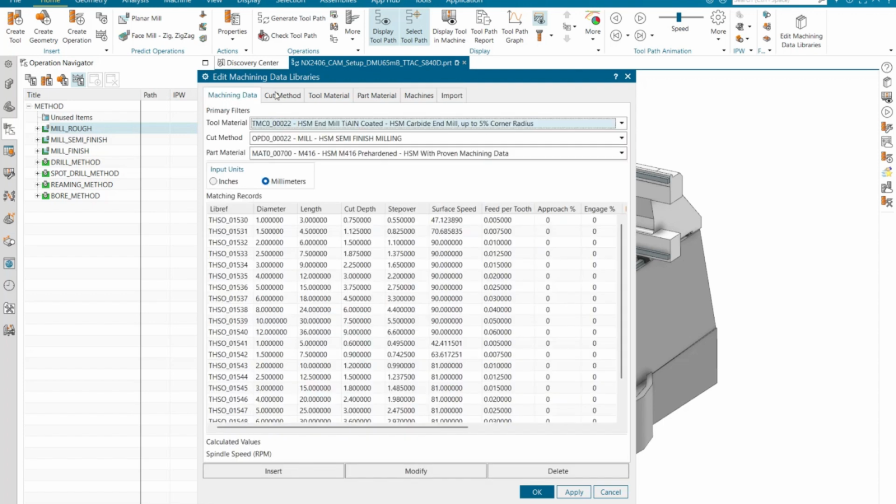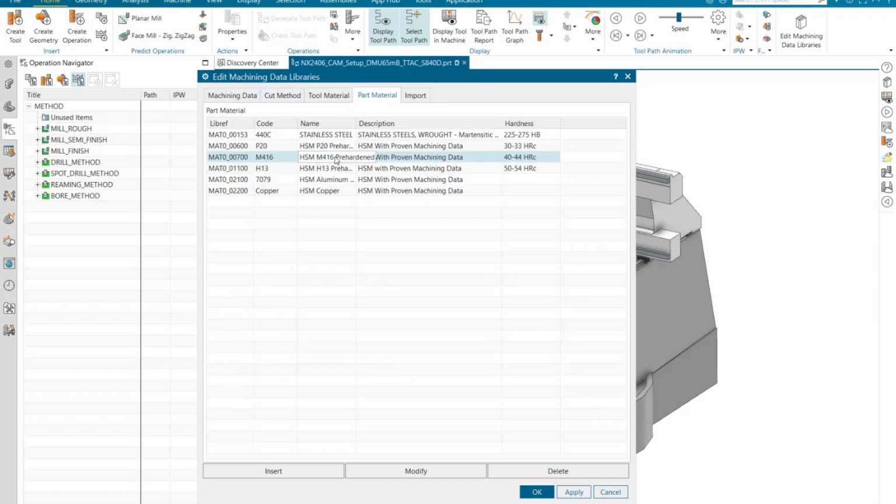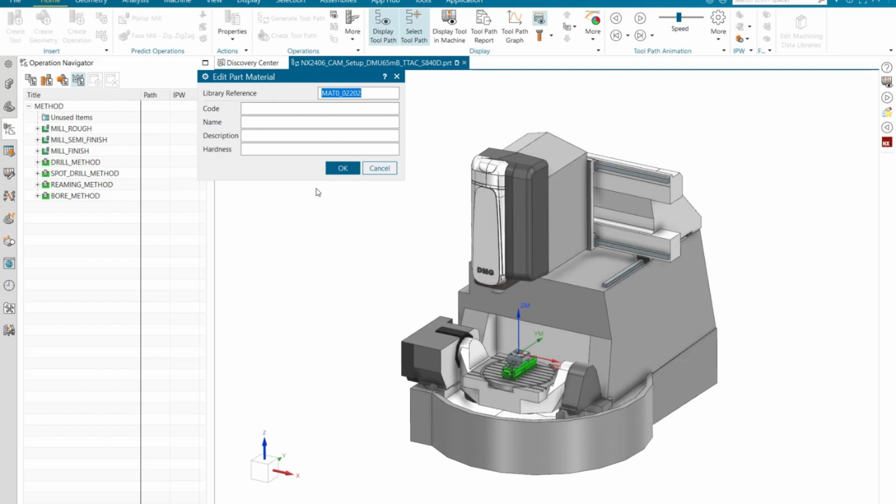So let's go ahead and create a tool material and a part material. So let's go ahead and create a new part material. As I said, we can go to our part material tab over here and we can insert a new material. So let's create a titanium, 6% of aluminum and 4% of vanadium. It's Ti6Al4V. So I'll keep the code as same, and the name should be like titanium grade 5.